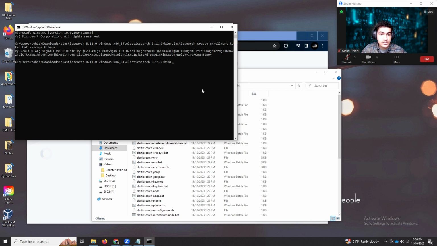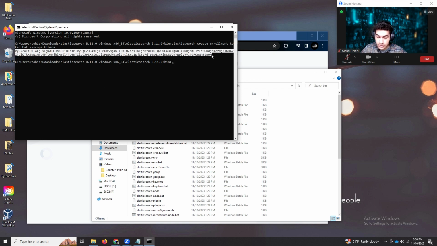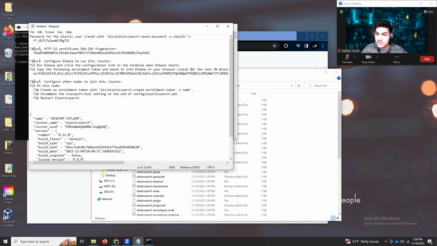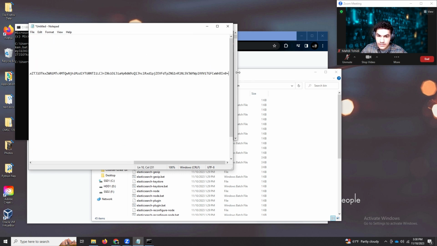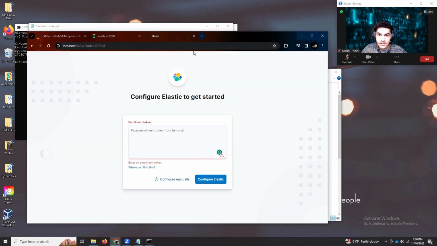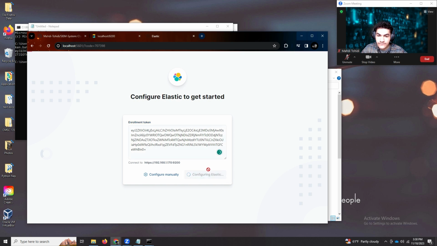Okay, so it generated another enrollment token for us, so I'm going to take that. It looks to be similar to the other one, but you can never be too certain. So I'm going to take that and paste that right here. Okay, it looks like it was the exact same one. We'll copy it one more time, head over to Elastic, paste that right here and configure Elastic.